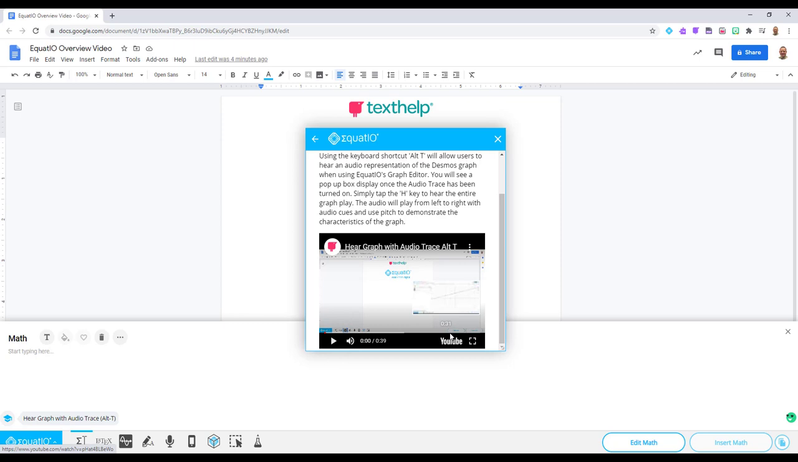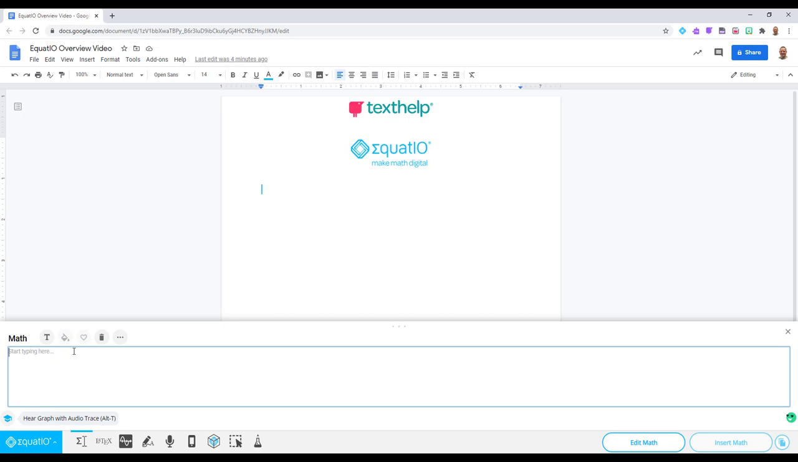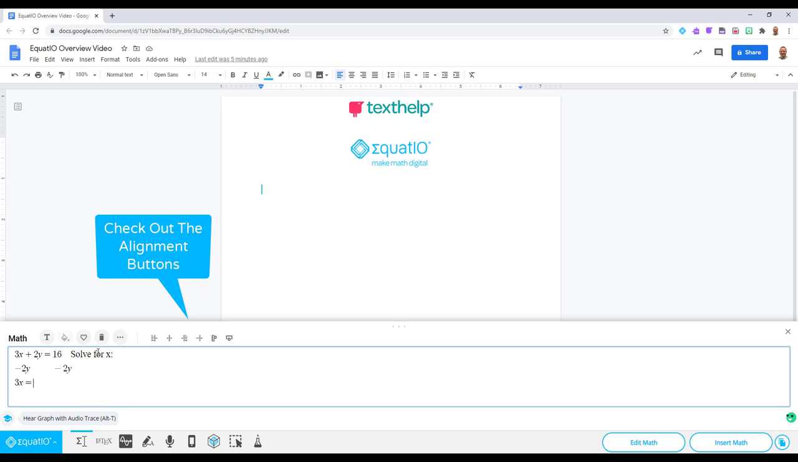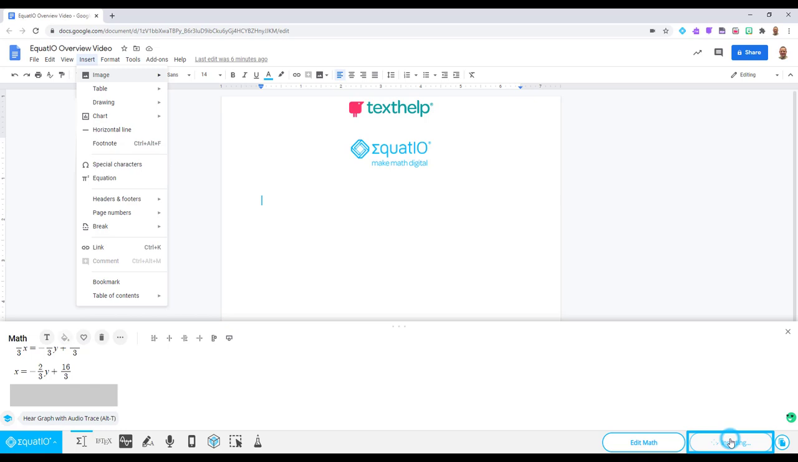Watch as I type the following problem. I will showcase text in line with my math. When completed, I will insert the math into the document. Once inserted, I can see the digital math in the document.